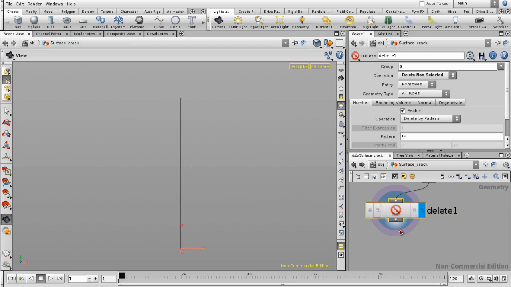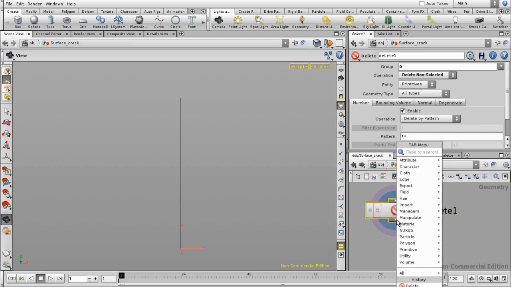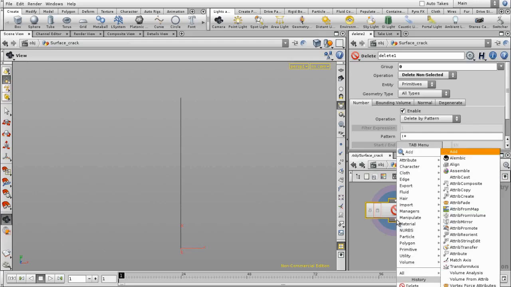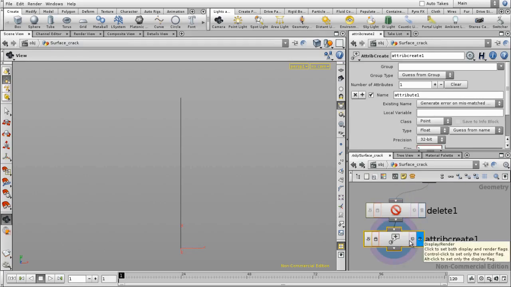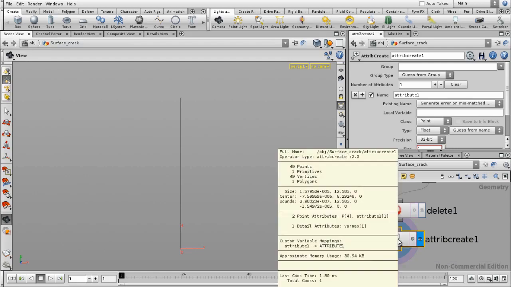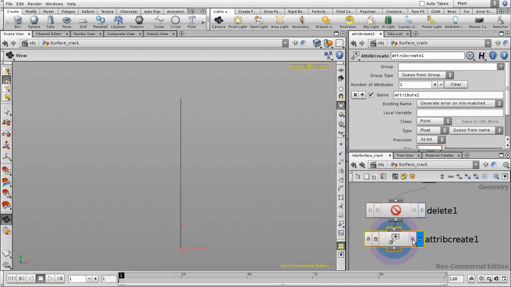And they're done with the attribute create SOP. So I'm going to right click on the output connector of the delete SOP, press the A key, and I can find attribute create. There it is. And I'm going to toggle on the attribute create flag. Now if I middle click on here, I have 2 point attributes, position and attribute. All right, and attribute really isn't set to anything useful right now, but we'll do that now.